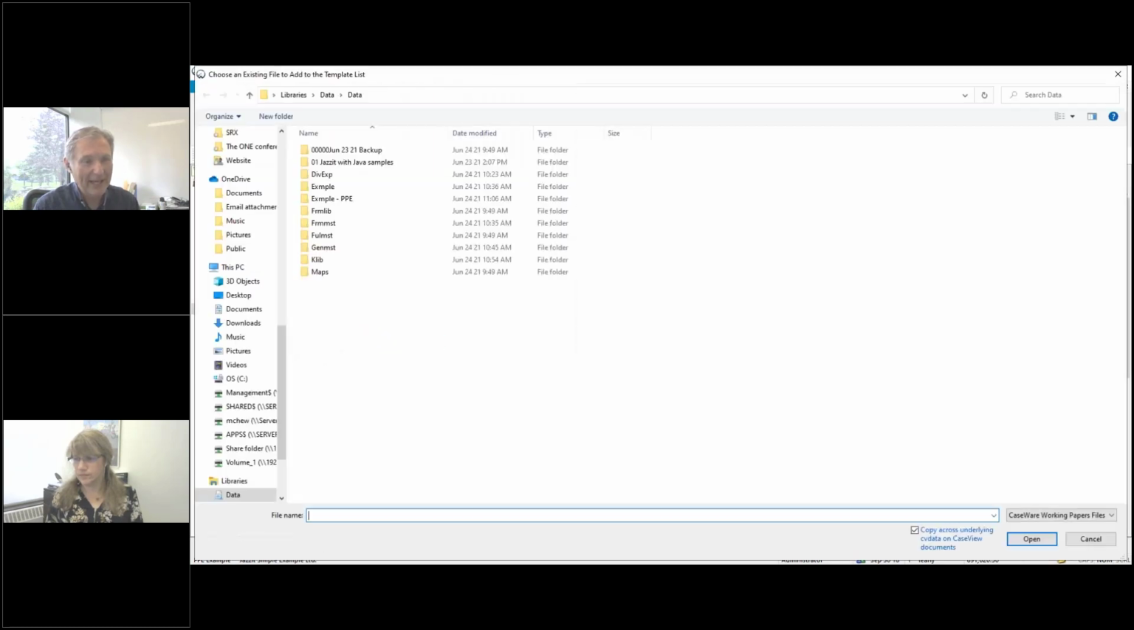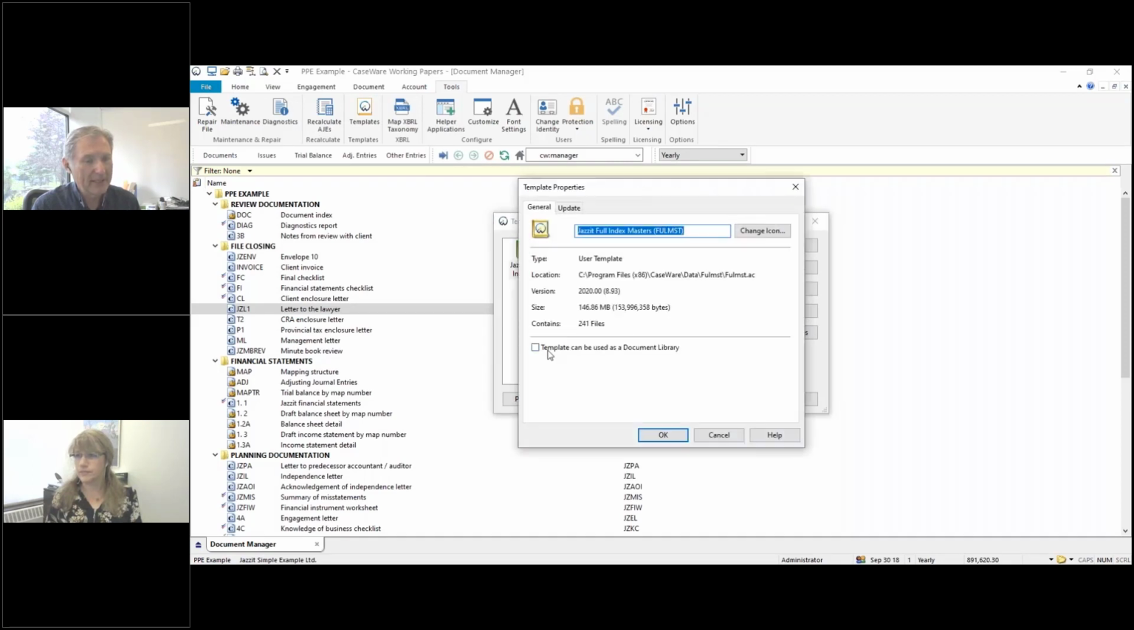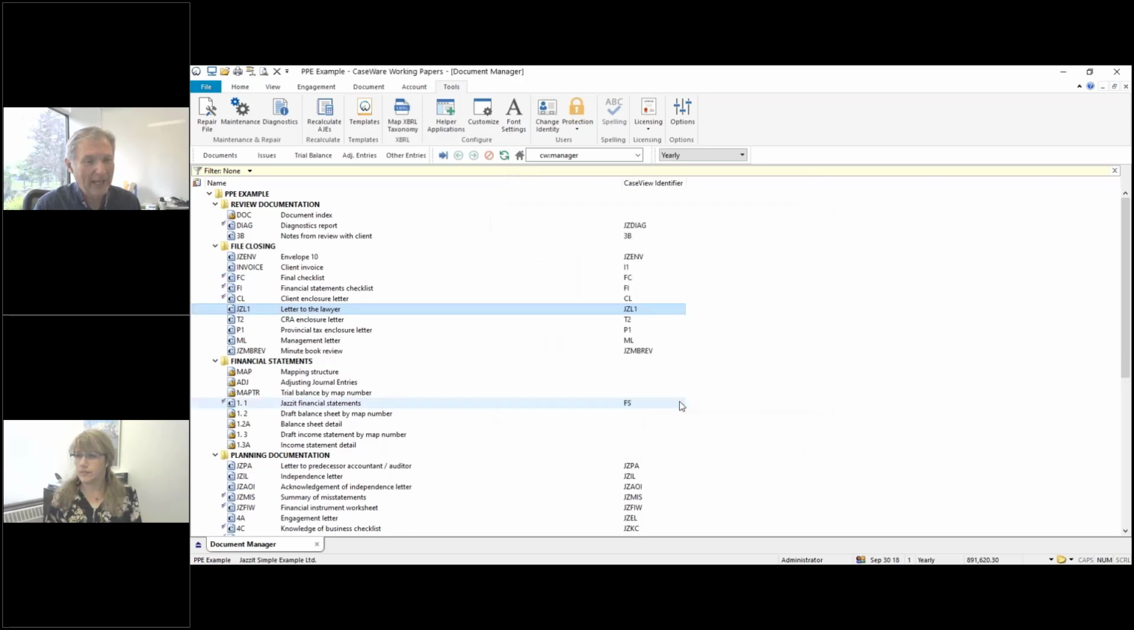I'm just going to click on Add. And I'll use the full mast, for example. So I'll just click on that. Now it would be a source on copy components, but we're going to go further than that. I'm going to select it here, click Properties, and this is the key: I'm going to select "this template can be used as a document library." Okay, and we'll see what that does. So I'll click on OK, click on OK.